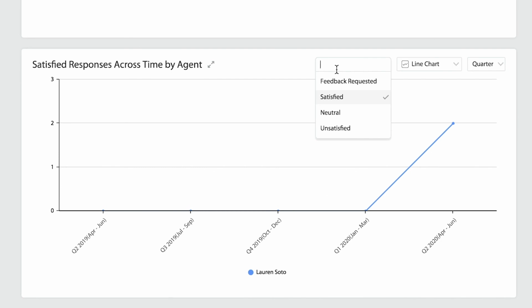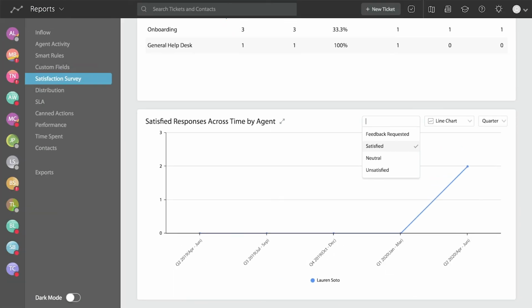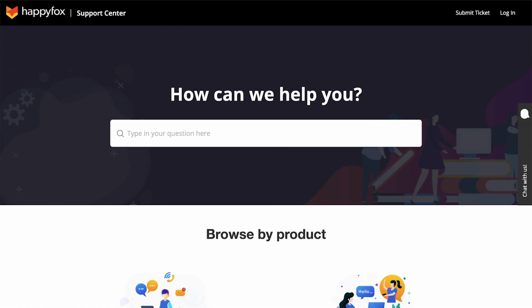Should you have any other questions regarding this particular report or any of our other reports, you can always go directly to our knowledge base at support.happyfox.com, or you can submit a ticket to us if you're not able to find the information you need.